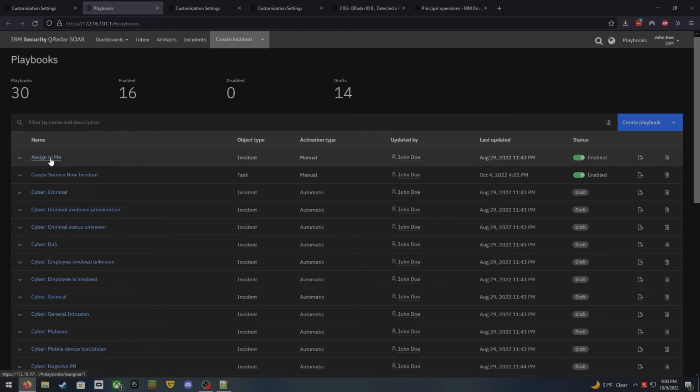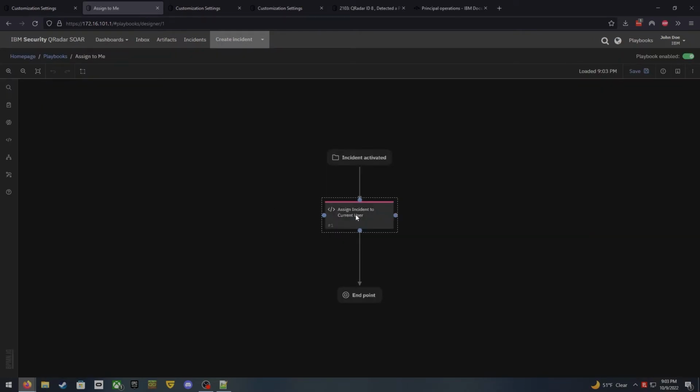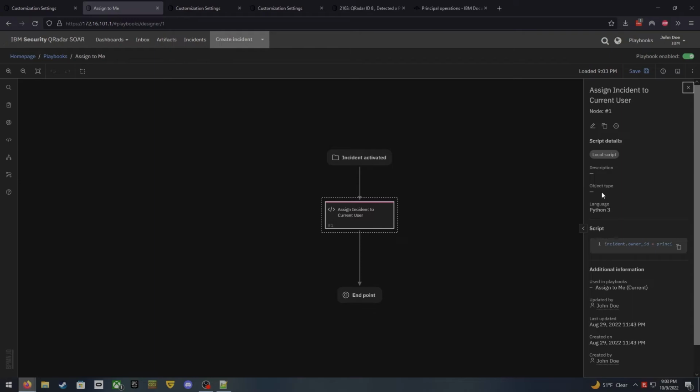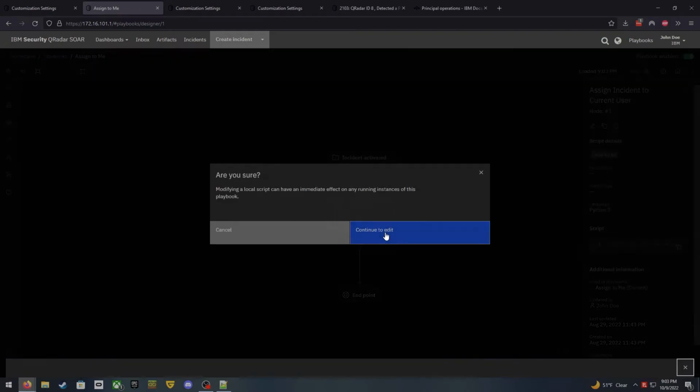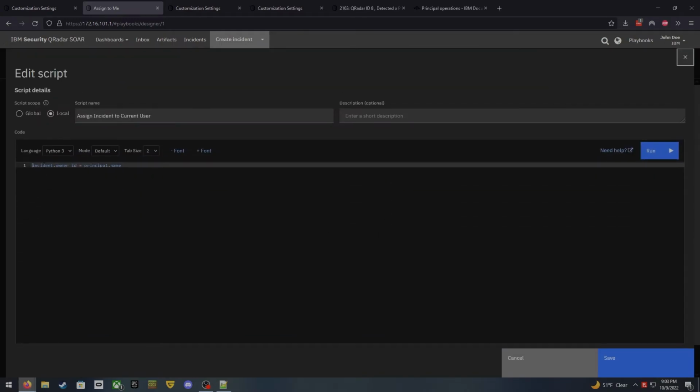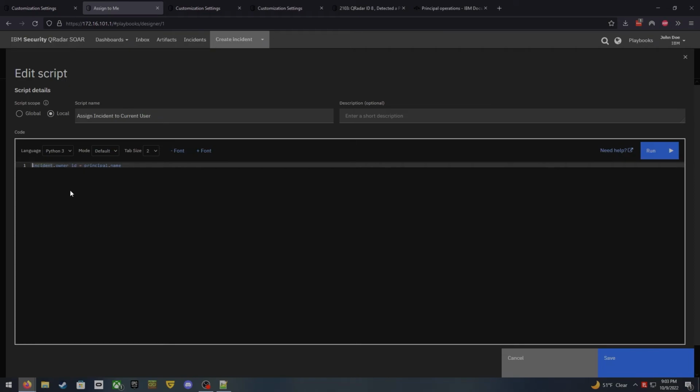Okay, so this is the assigned to me one. Essentially, this is using a script to do something super simple. I'm literally just taking the incident owner and reassigning the incident owner to the principal name.